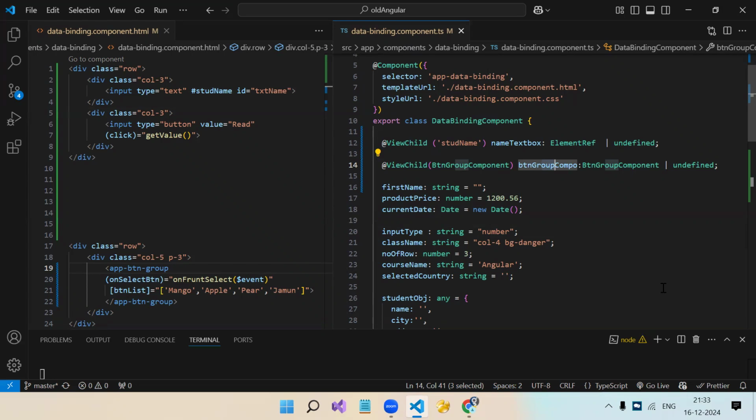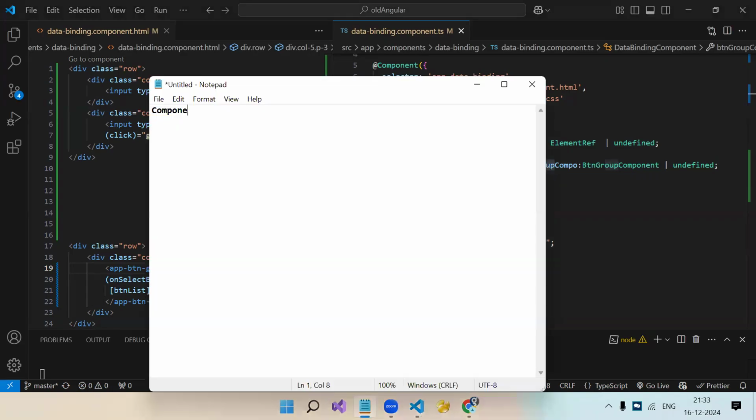ViewChild, basically, is a topic from transferring data from child component to parent component? Yeah, that is also a scenario. See, component communication. What are the various ways for component communication? Input, output, and ViewChild. If a parent-child relationship is there, what do we have? Input, output.